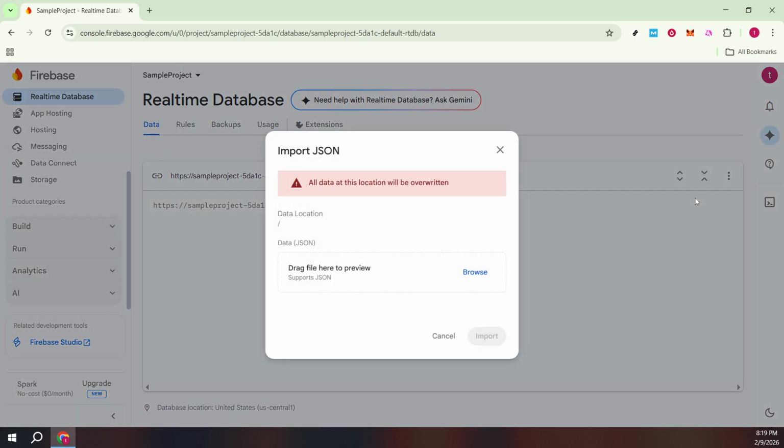A quick tip here. The import will write data at whatever node you currently have selected in the tree, replacing any keys that collide at that level. If you want to import at the top of your database, make sure the root is selected first. If you want to import into a specific child, select that child before opening the menu.